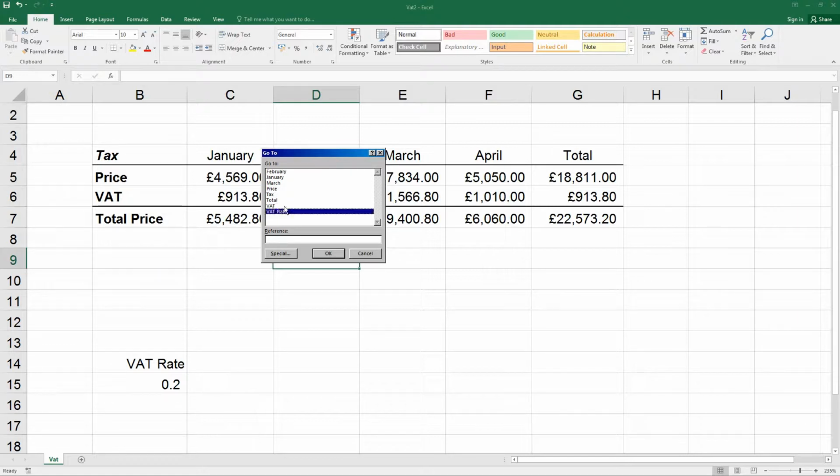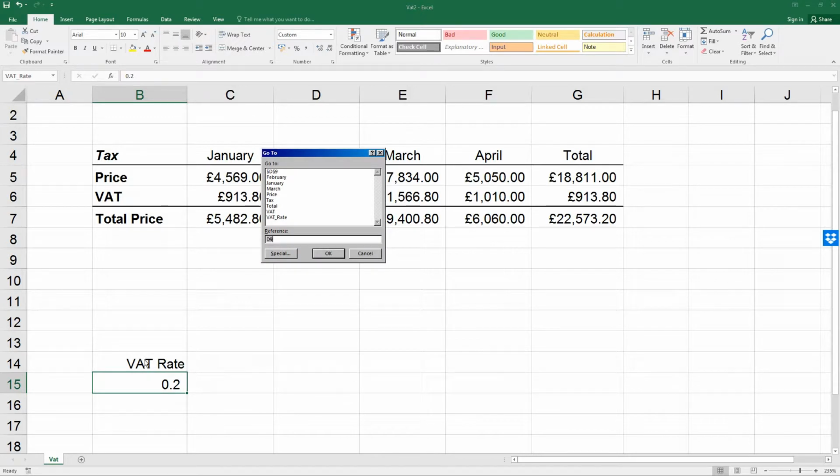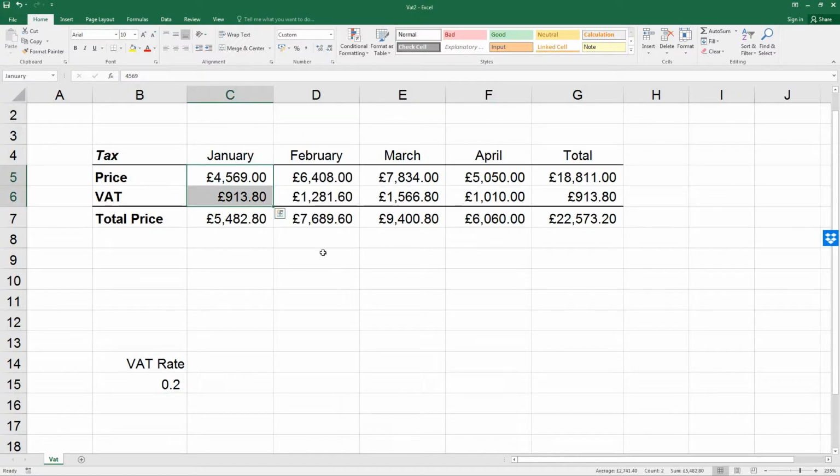Click VAT rate and then click OK. The cell containing the VAT rate, that is cell B15, as we can see is now the active cell. Press F5, which will again take us back to the GoTo window. Select January from the list and then click OK. Now the range of cells that are named January are highlighted.